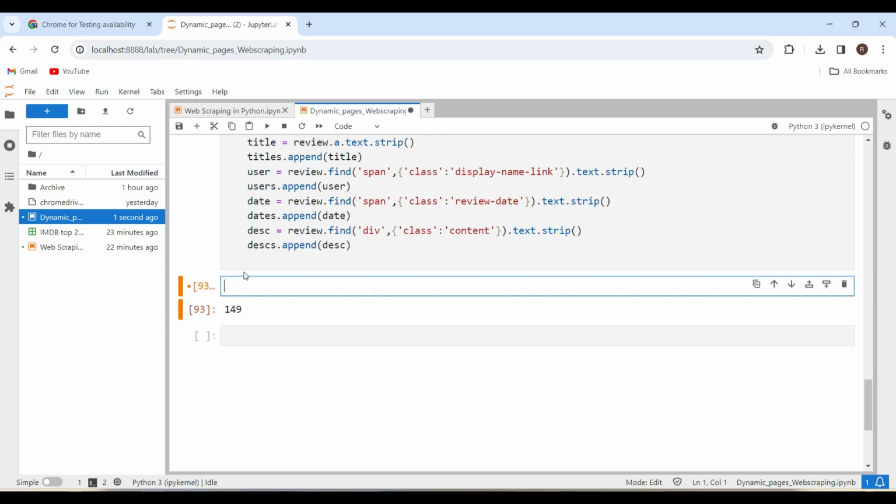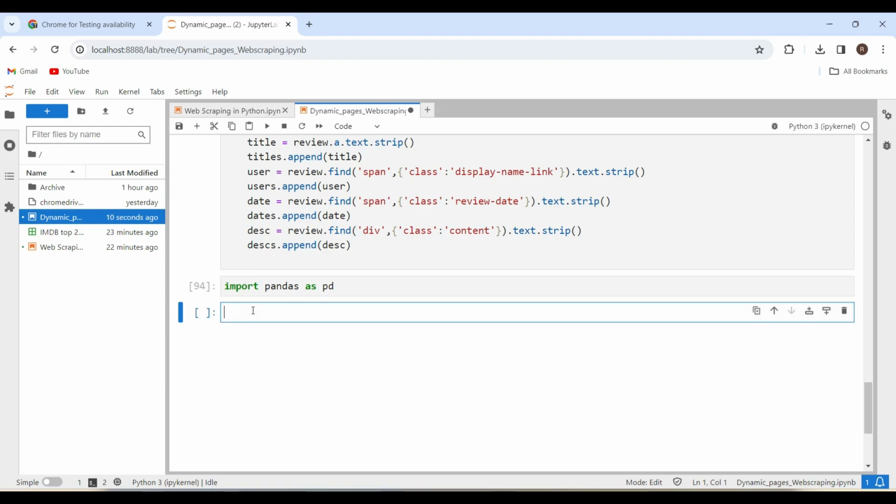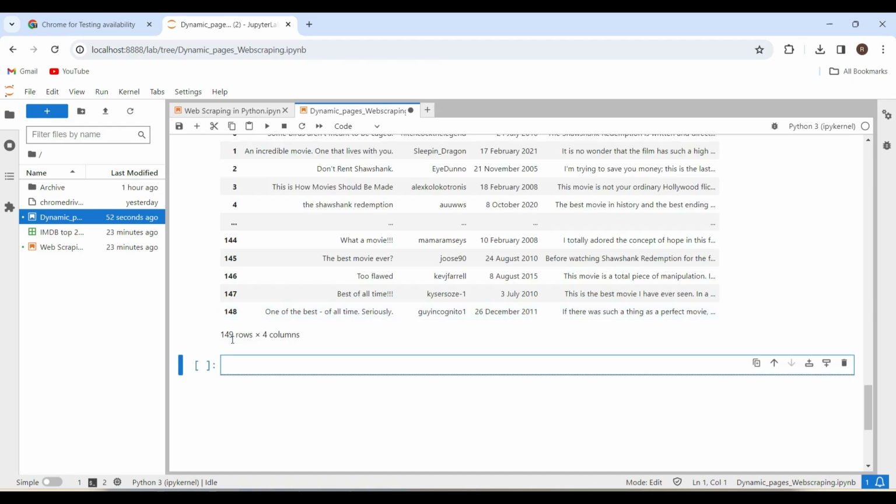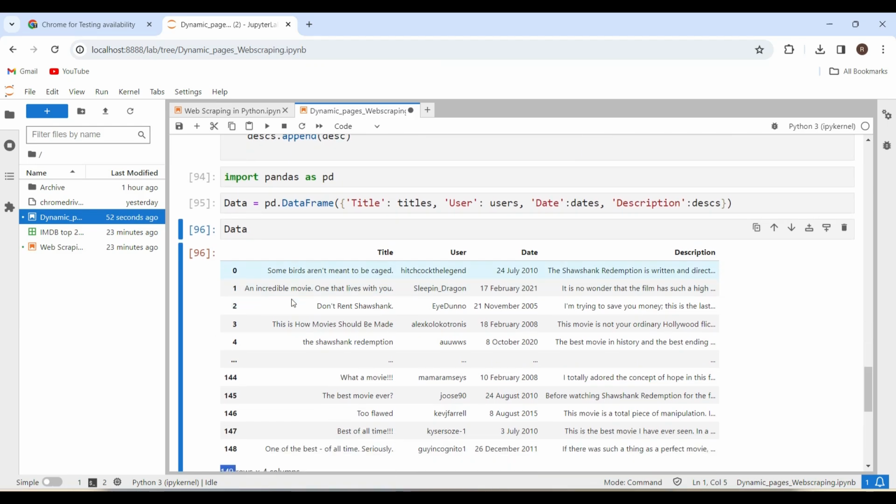Okay, let's load them into an Excel file. For that one we need pandas, right? Import pandas as pd and data is equals to pd dot DataFrame. Total data, total 149 rows. Okay, here is the total.